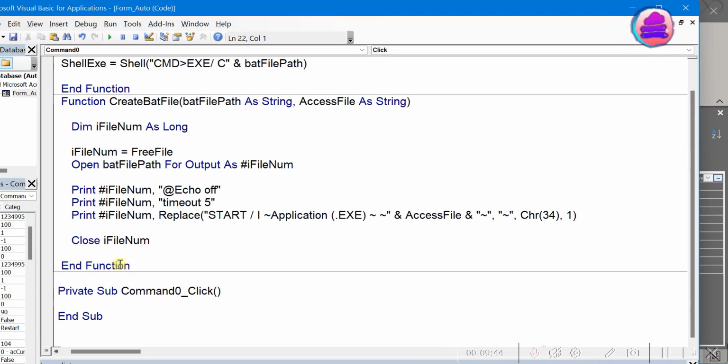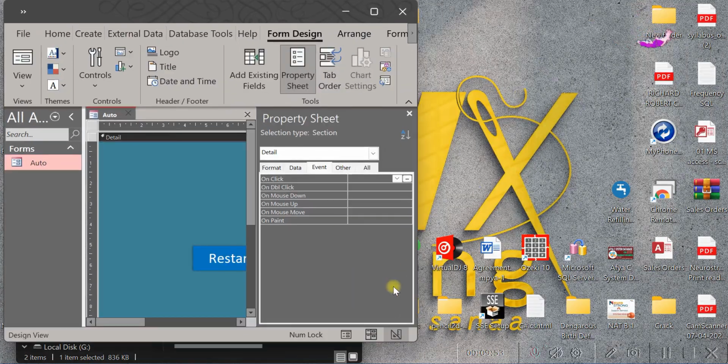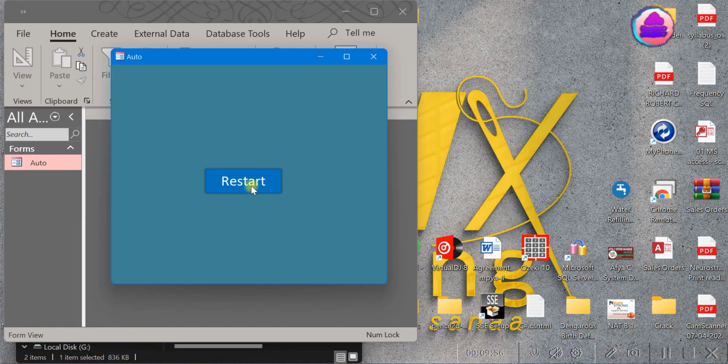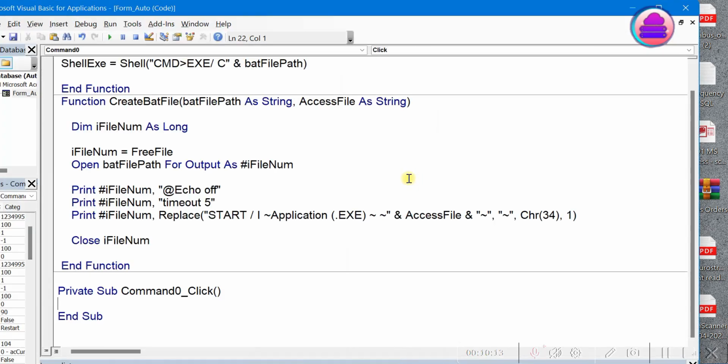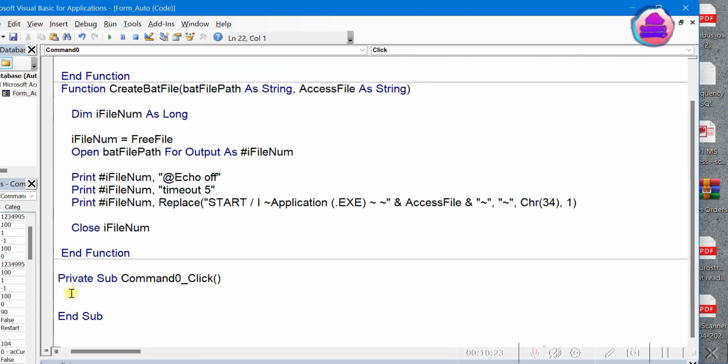Down here, when we click this start button, we want our application to close and reopen again automatically. So after all, we must put some code here for the restart button. Down here we put some code. We call our first function to create a batFile. When we click, it will create the batFile.